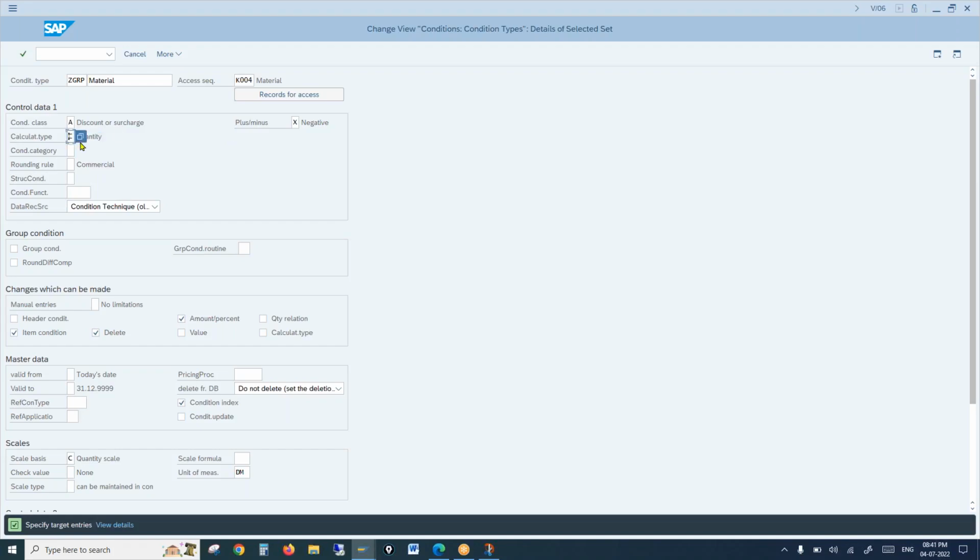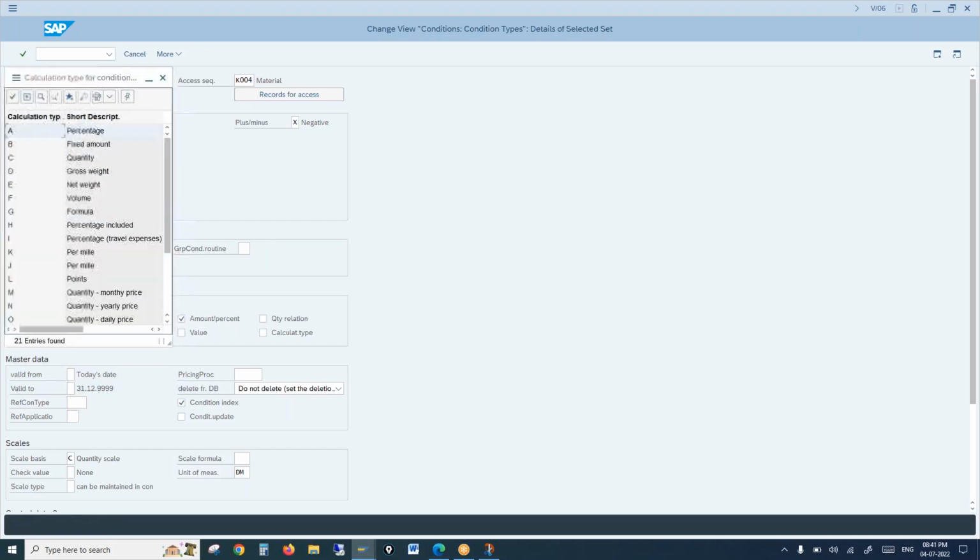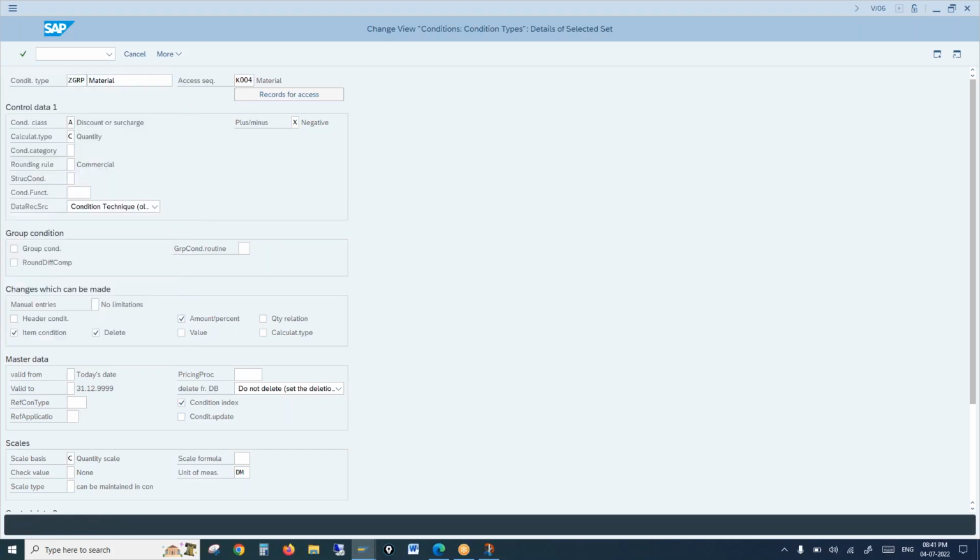Quantity. Fixed amount, because we want to propose a $10 discount, right? So you change this to fixed amount. It should be B. That is fixed amount. And apart from this, when do we want to propose this $10 discount? Anyone? When do we want to propose this?